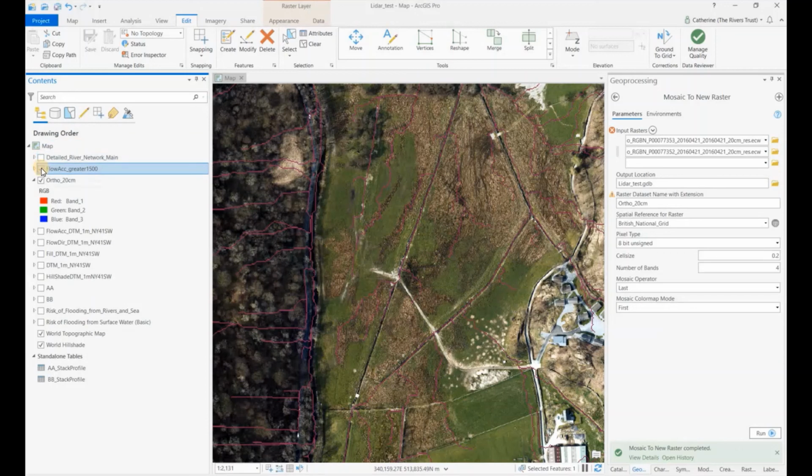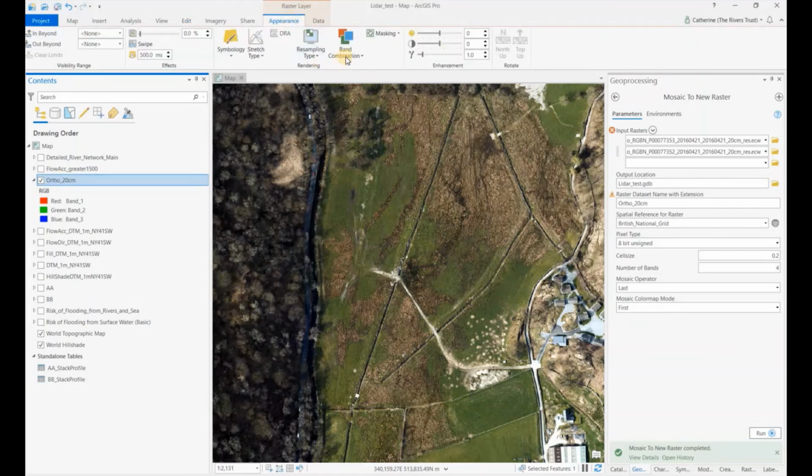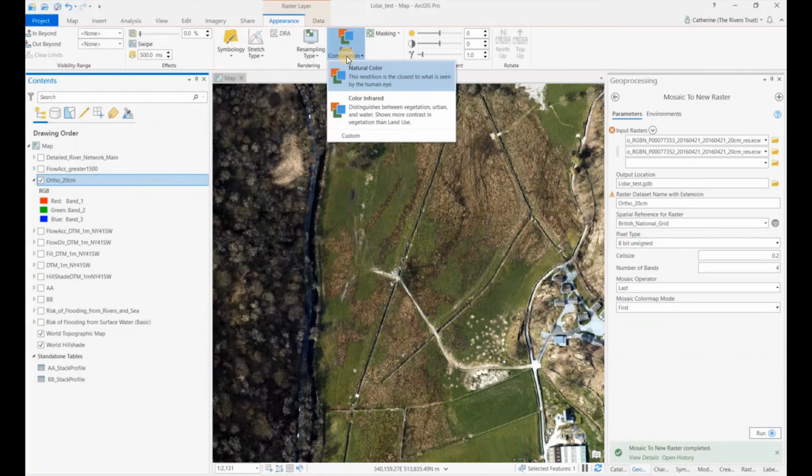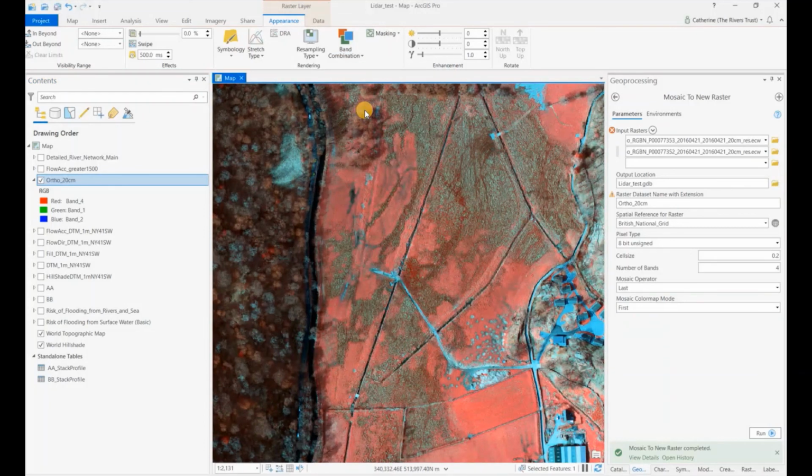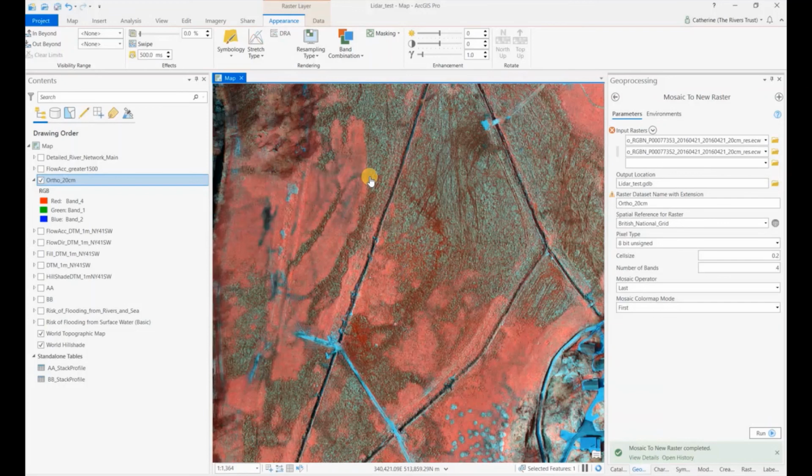The other nice thing about this orthophoto is that you can also change the band combination. So because we've got an infrared band in there, the natural color band is just 1, 2, and 3, but you can add in the infrared band, and that, as you can see, shows you something quite different. And again, this helps to differentiate these areas of wetter land compared to the grassland in between.